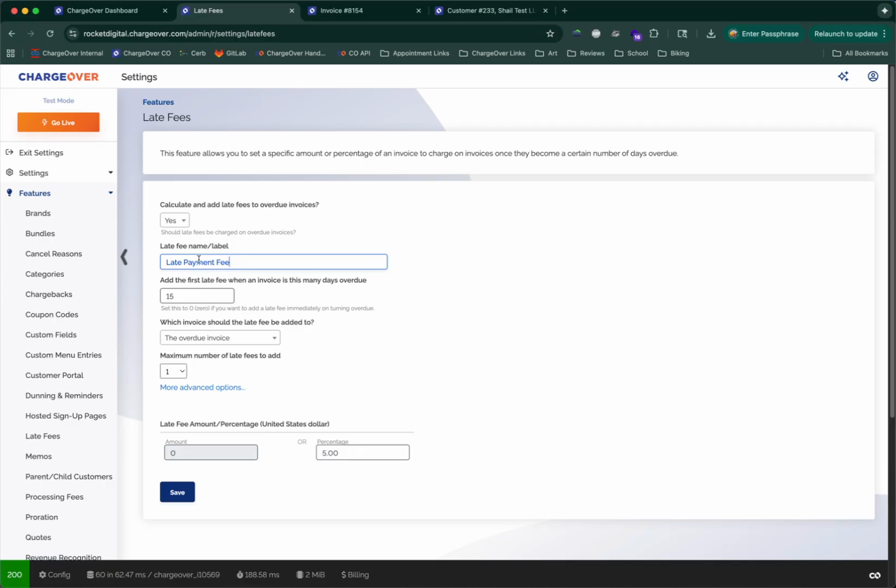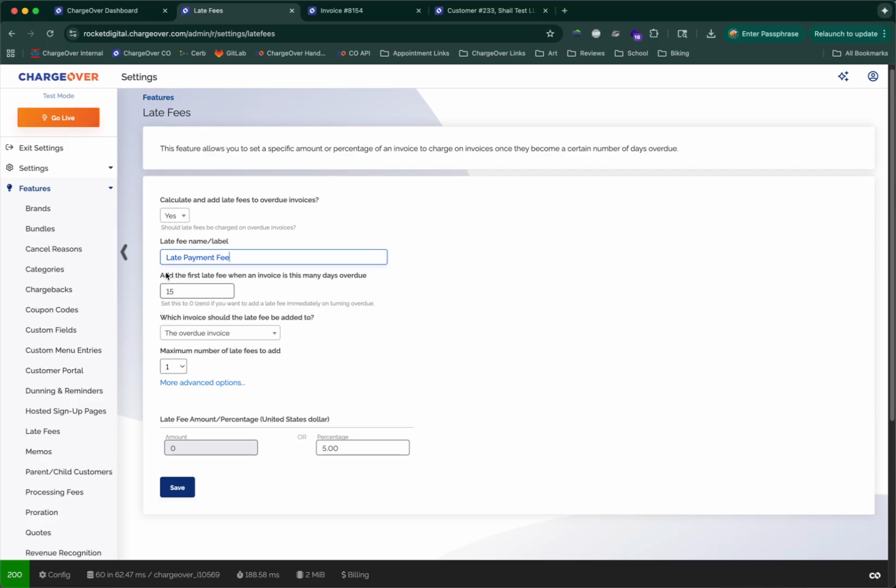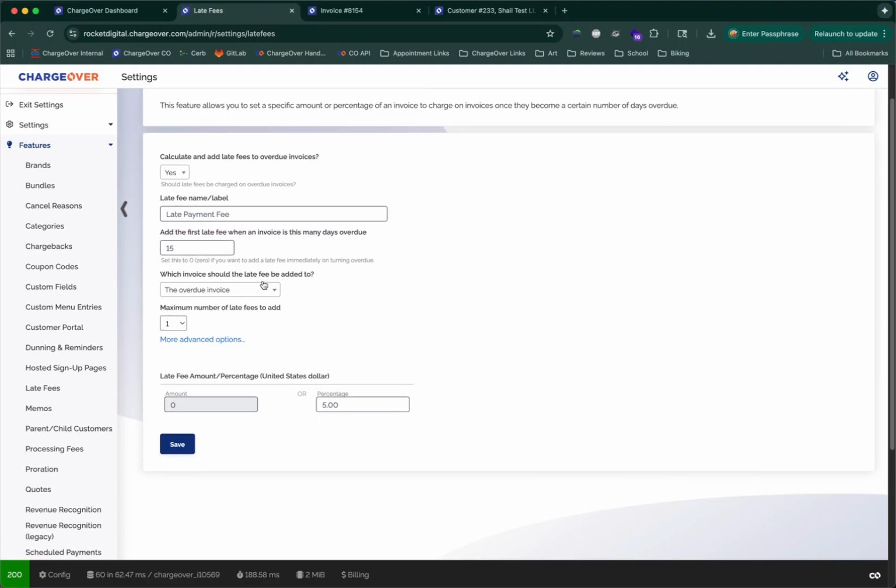The first one is what you would like to call your late fee. So in my account, I'm calling it a late payment fee, but if you wanted to call it something else, you could. I have my account set so the first late fee is added when an invoice is 15 days past due. And then I have the late fee added to the invoice that is actually overdue.